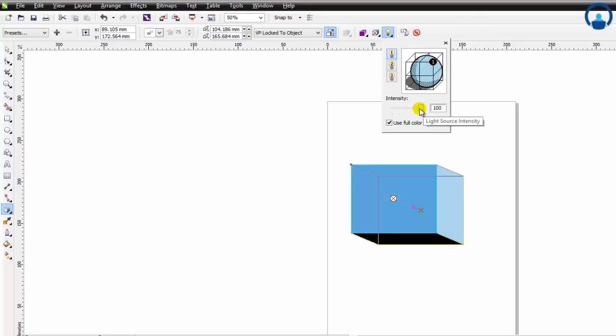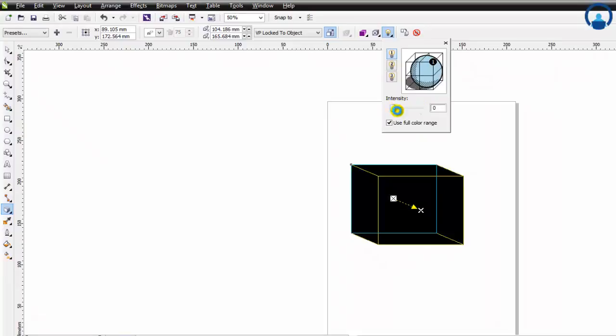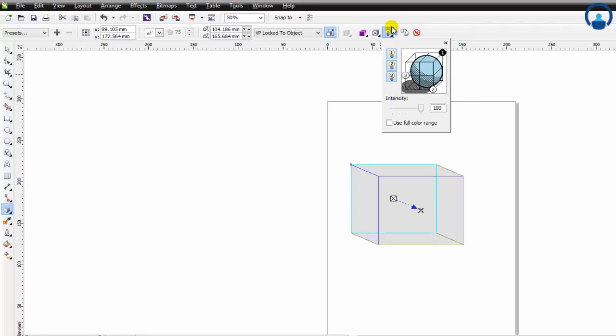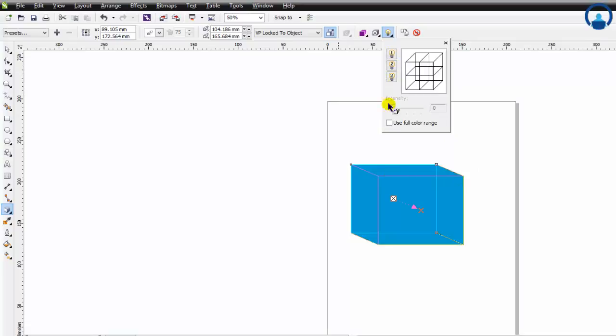And I can change the intensity of the light, like if you want to increase the light effect or decrease the light effect. So this is use full color range. There are three types of lights. You can put three different lights here, on three different positions. So this is called the light effect. If I want to remove the light, I just need to click on these light boxes. I remove all the lights.